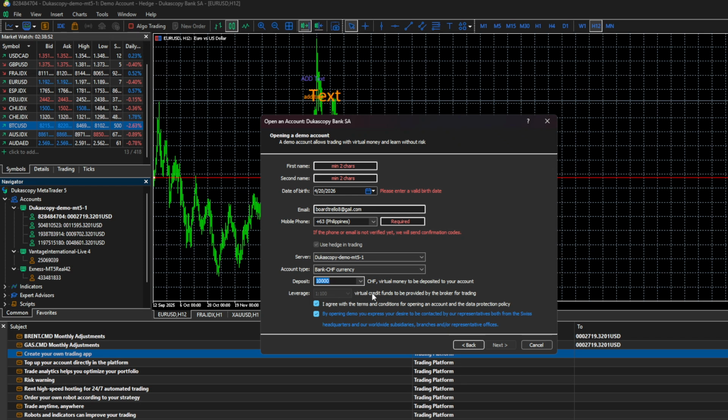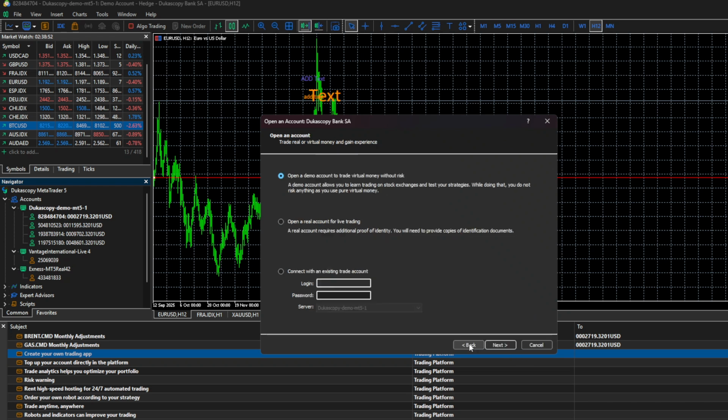Remember, anytime you change leverage, it affects your margin requirements and risk exposure, so always double check the settings your broker has applied. Once everything looks correct, you're ready to start trading with your updated leverage on MetaTrader 5.